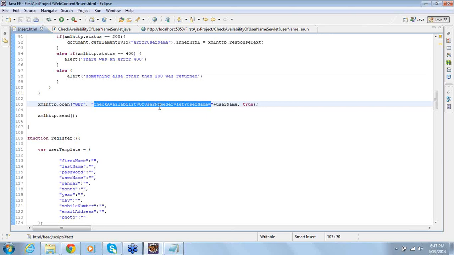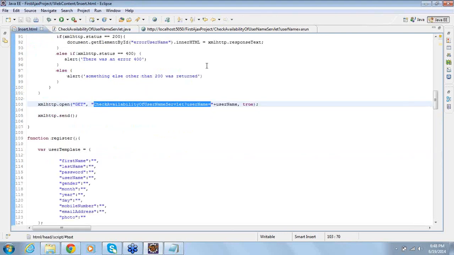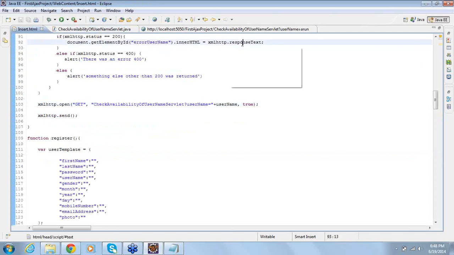So when you are making your Ajax call, whatever you print on the servlet will become the response of the servlet. That will become the response of the Ajax call. So you are on the servlet, you are trying to print some messages, and those messages will become the response of your Ajax call. Since it's plain text, your response is response text.